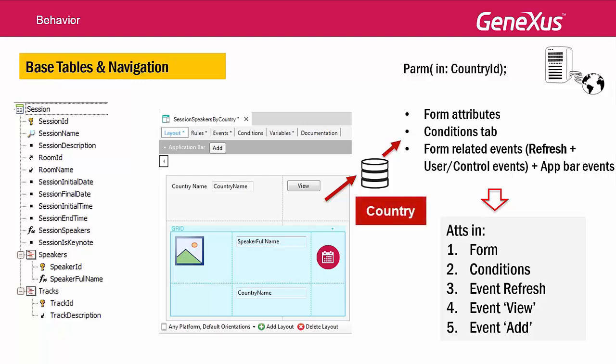We insist that, unlike what happened in web panels, here the refresh event will be associated with the navigation of the form's base table. Therefore, it's like the load event, but to navigate another table. Logically, inside the refresh event, the grid's data cannot be accessed. As is always the case when there is an implicit table, the base table, if a for each command is included in these events, a for each command nested in the implicit one will be considered.